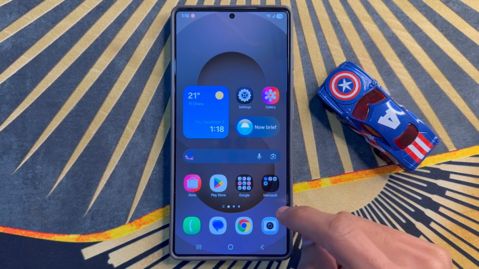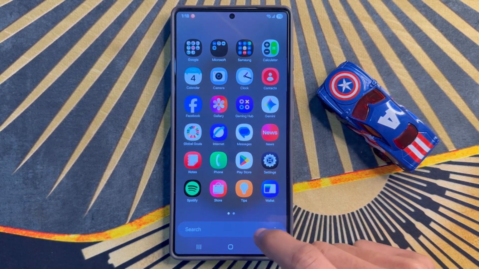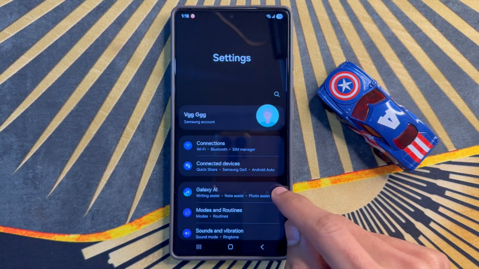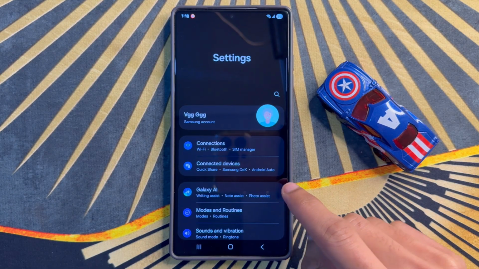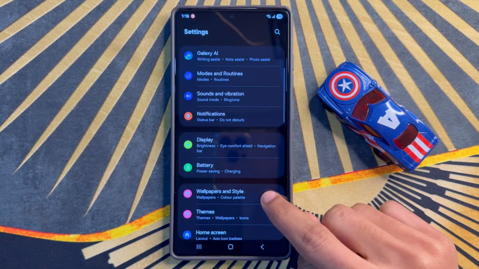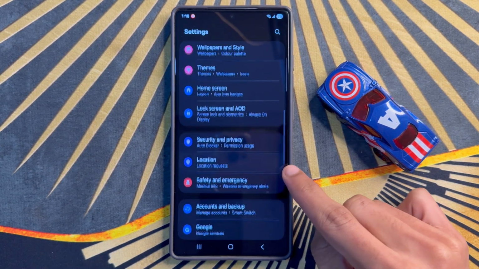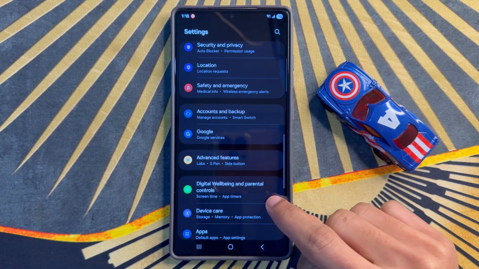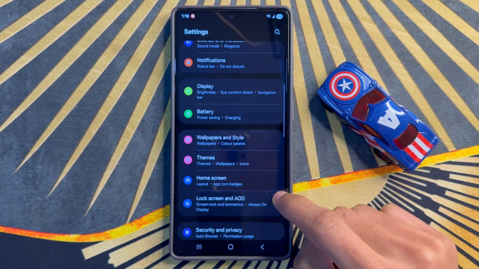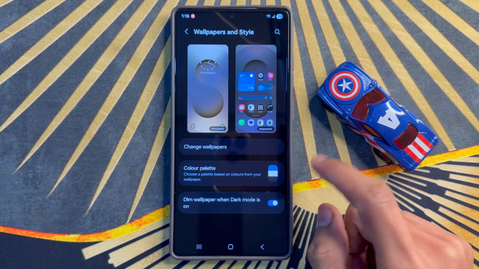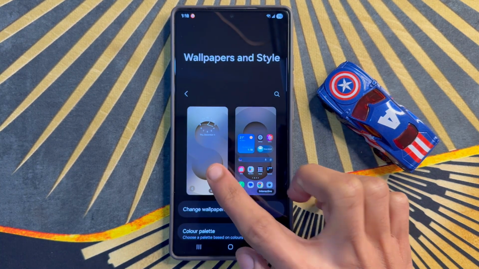First of all, go to app library. Now here, click on settings app. Now in settings, scroll down and click on wallpaper and style. So after clicking on wallpaper and style, click on lock screen.